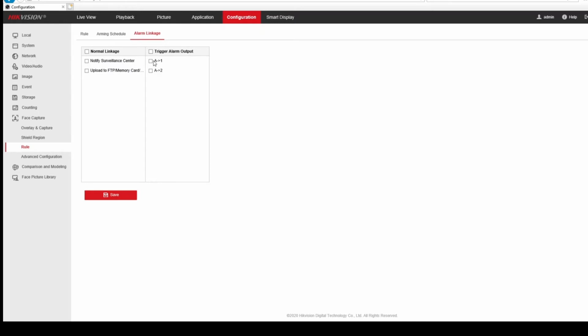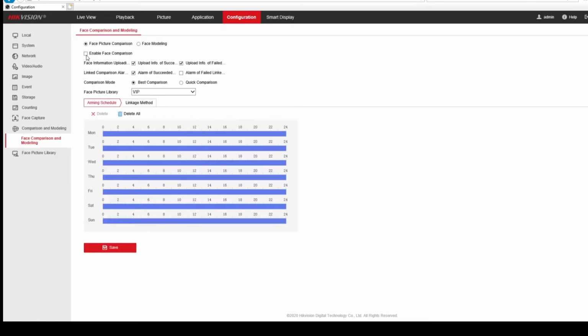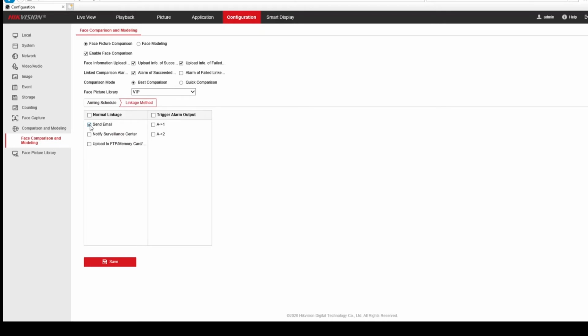To set up facial recognition, we need to go to Comparison and Modeling. Under Face Picture Comparison, we'll make sure it's enabled, choose which face picture library we want to configure, and then set our arming schedule and linkage method. In here we have the option to send an email notification, which we didn't have in the face capture section.